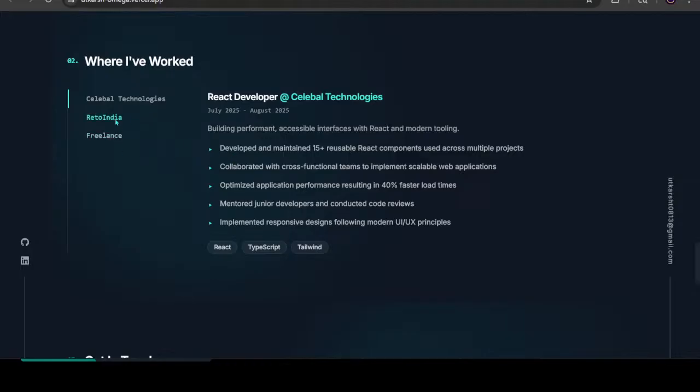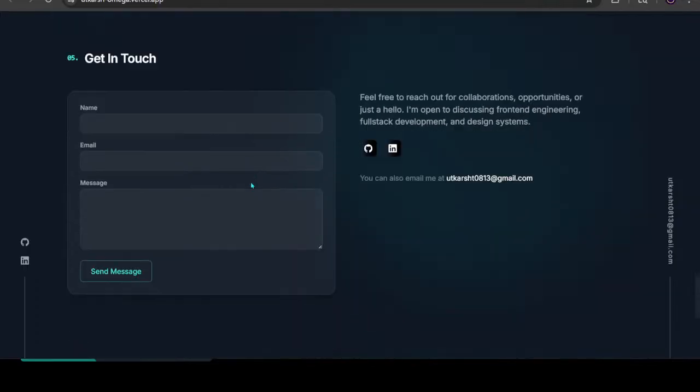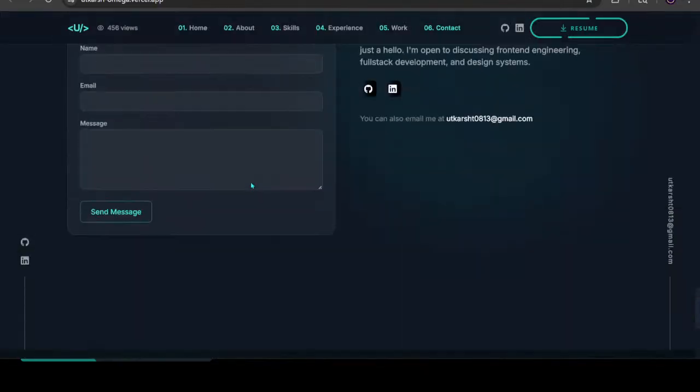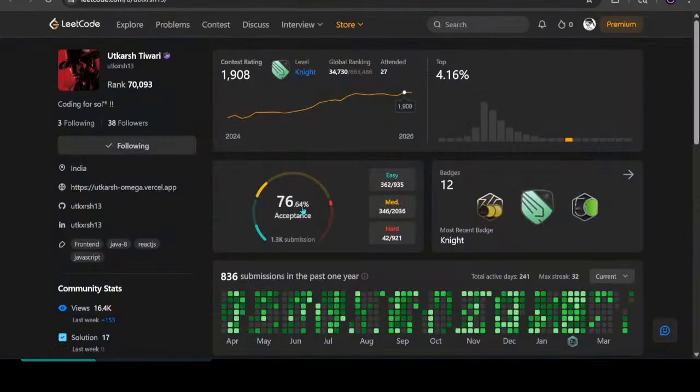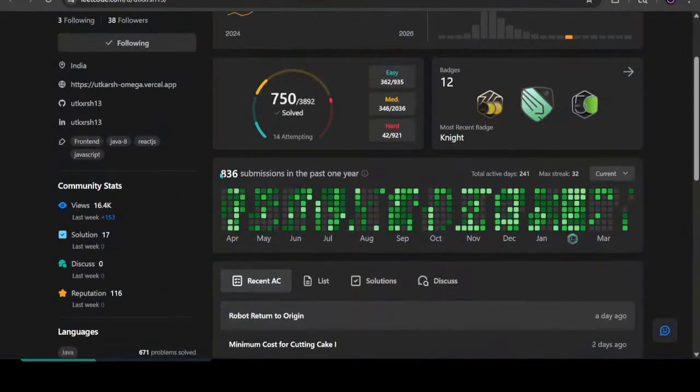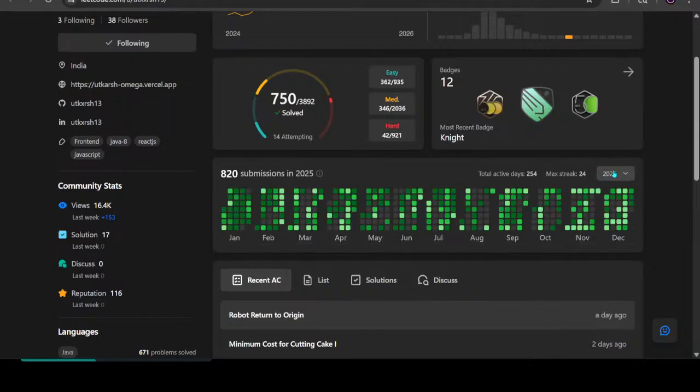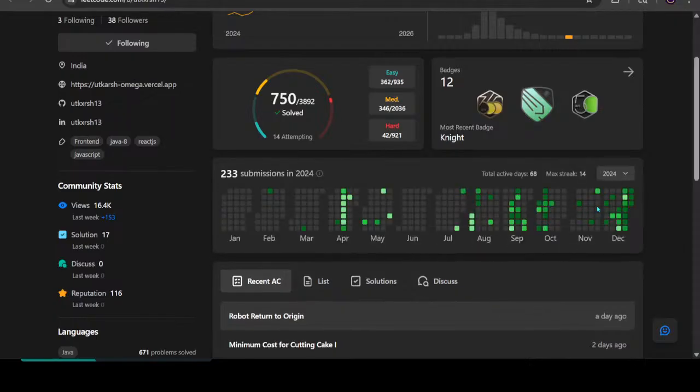Why is this guy not working at Google, man? This guy should be working somewhere big, right? What is it? LeetCode contribution map. Every year you do. Oh my.